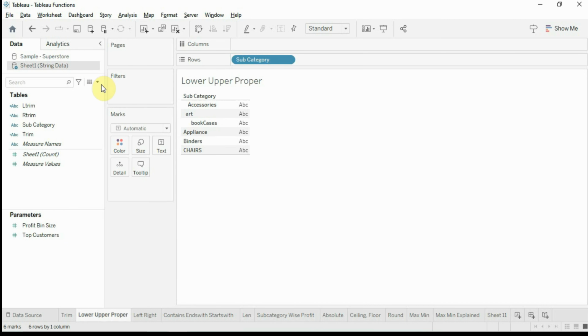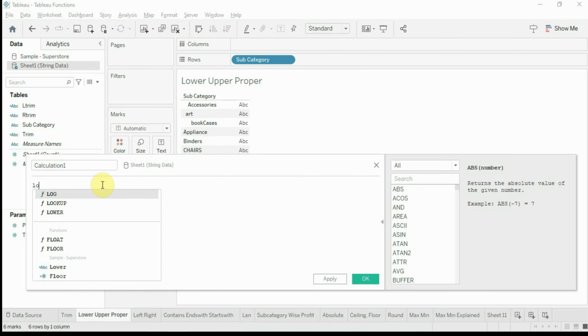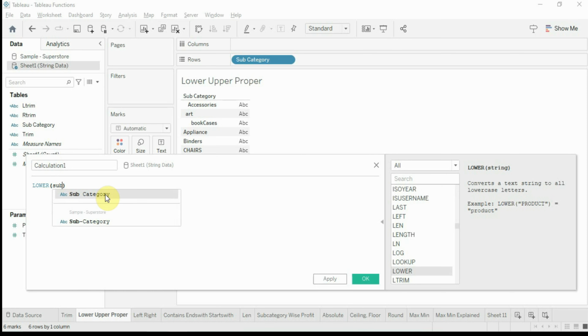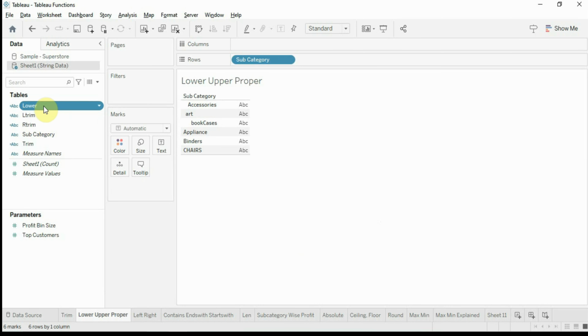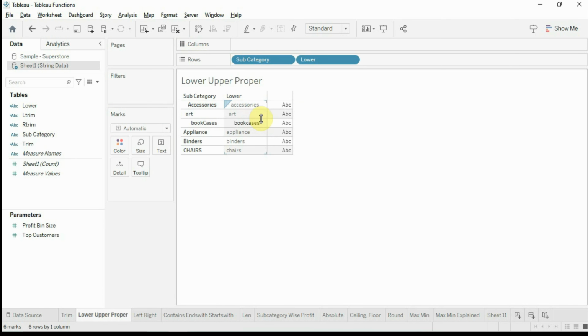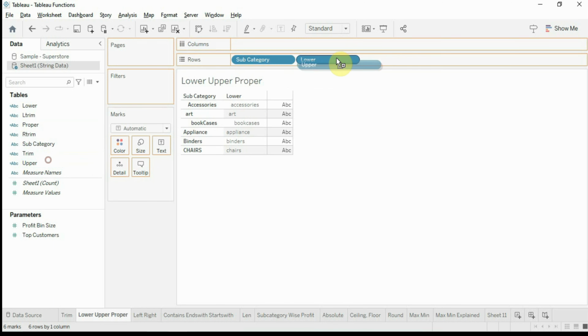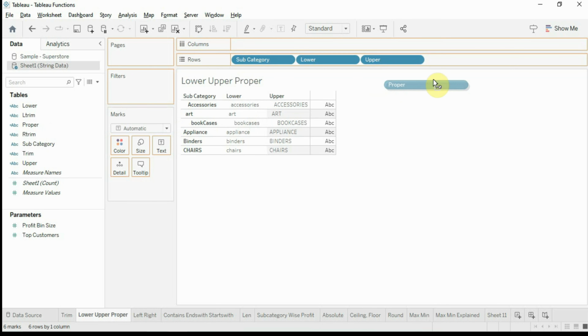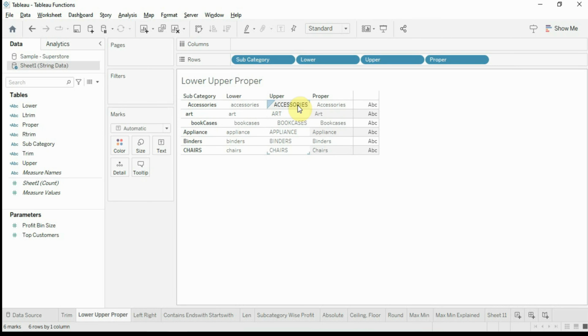In a calculated field, write lower, choose subcategory, name the calculation as lower. Let's drop this field in our view. As you can see, the lower function converts all characters of the subcategory into lowercase. Similarly, we can create fields for uppercase and proper case. The uppercase converts all the characters into uppercase and the proper case converts all characters into lowercase except the first character which is capitalized.